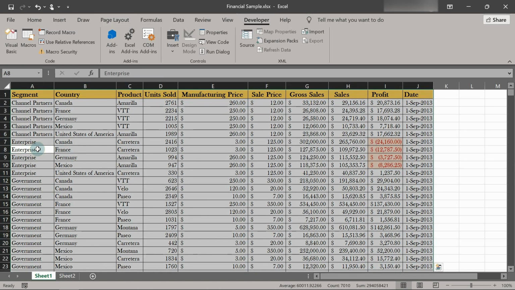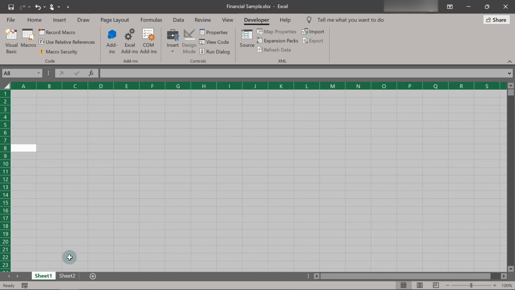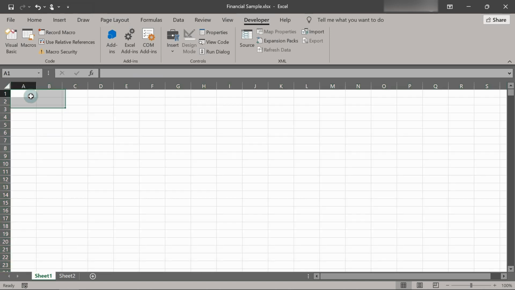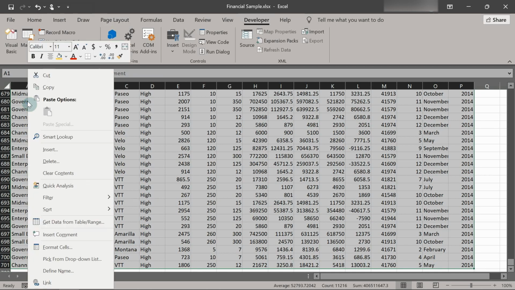Okay, so we do want to test our work at this point. So we're going to delete everything from sheet 1. And we have a copy of the raw data in sheet 2. So we're going to just copy it from that sheet and paste it back into sheet 1.